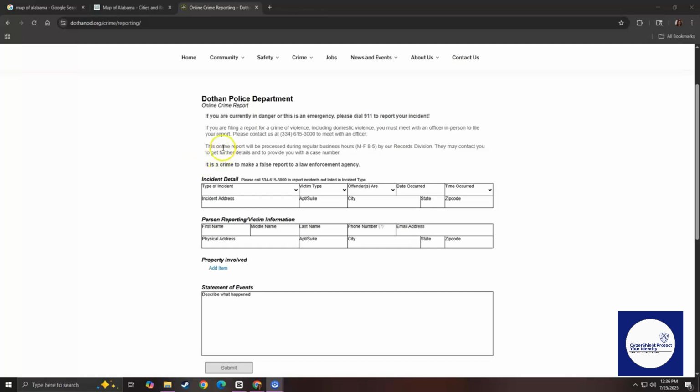And then the online report is processed during the regular business hours, Monday through Friday, 8 to 5, by the Records Division of the Dothan Police Department. And then they may contact you for further details and to provide you with a case number.